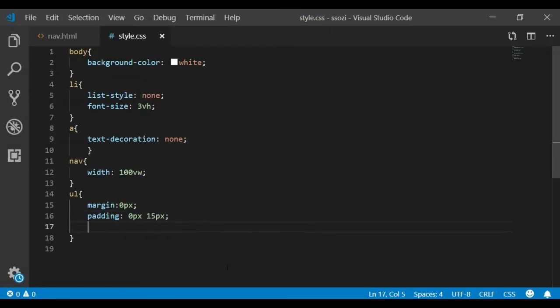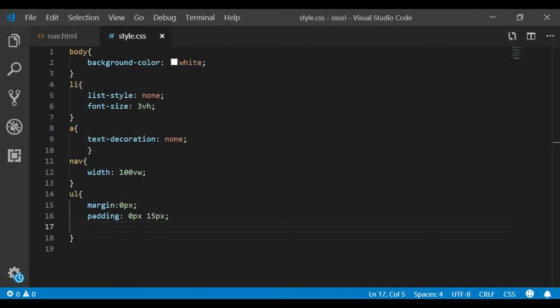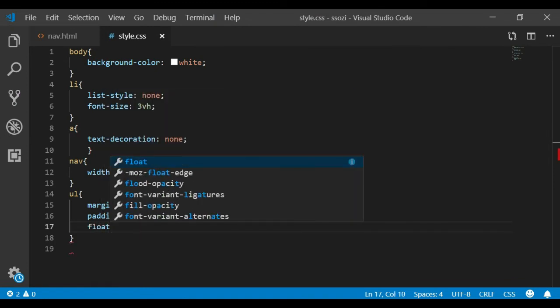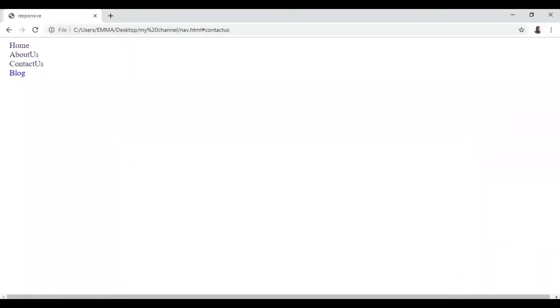So I'm going to check this whole UL tag. Everything here is in the UL. I'm going to shift it to the right. I want to float it to the right. So I'll use the float command. I'll say float: right. Then after you view this, you see it's on the right. It has just changed to this side.